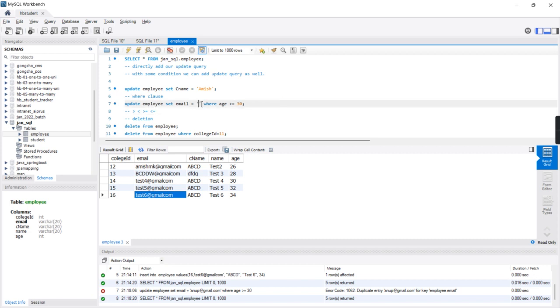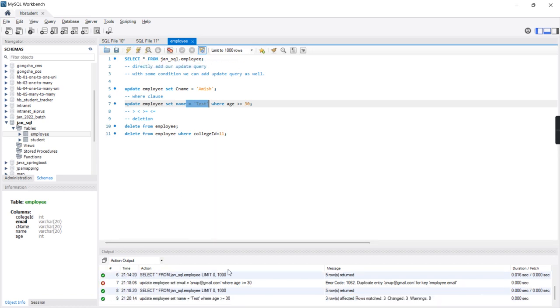Now let me do one thing. Instead of changing that email, we'll update the name here. Sorry, the column name is name and the value is equal to some value, test. So: update employee set name equal to test. Okay, so here it got updated.